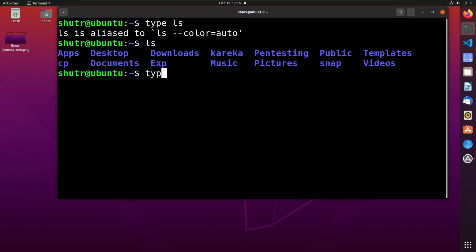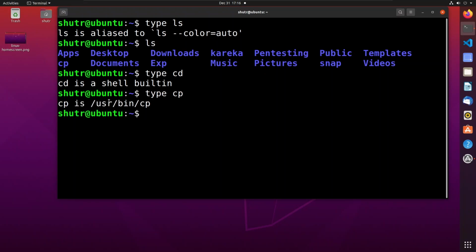Let's say cd. Type cd. Type of the cd command. We can see here that the cd command is a shell built-in. Let us see some more examples. Let's say cp, copy. cp is an executable program located at /usr/bin/cp. Let's say the less command. less is also an executable program, which is located here, /usr/bin/less.